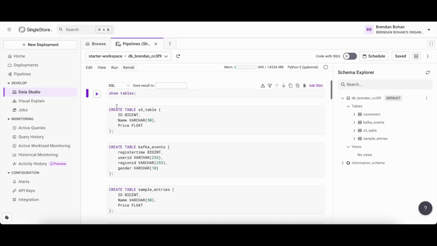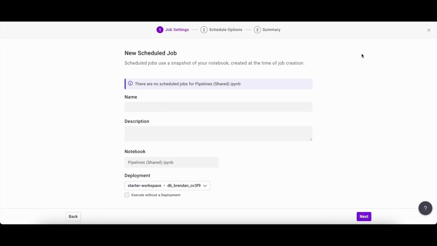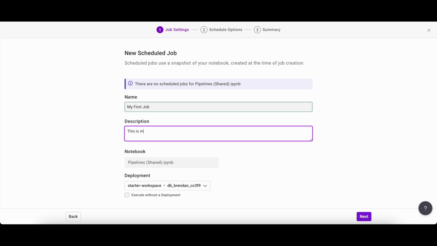We'll click into that notebook and navigate to the top right corner where it says Schedule. There we can name the notebook, give a brief description, and even decide the deployment. This will depend on the size of your workspace and workload. If this is a compute-intensive notebook, then choose your workspace accordingly.